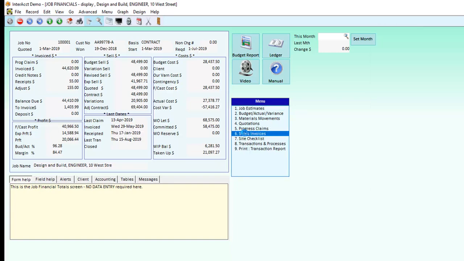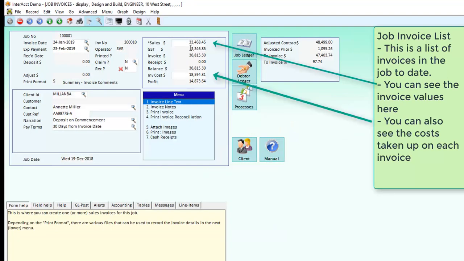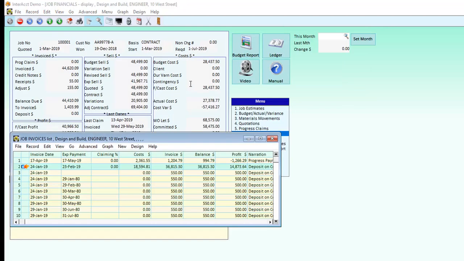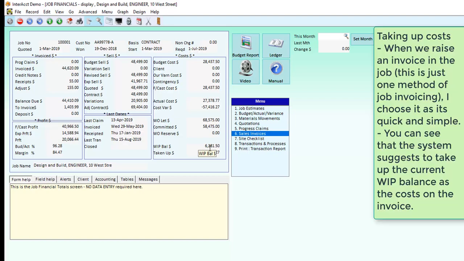We can see underneath the invoice list each of the different invoices that has been raised. We can see this invoice here for $33,000 was raised in January, and that it has invoice costs that have been taken up of $18,000. So that would have taken up those costs, reduced the work in progress balance by that, and then show us that we still have, in this case, $6,000 worth of costs that we still need to take up.